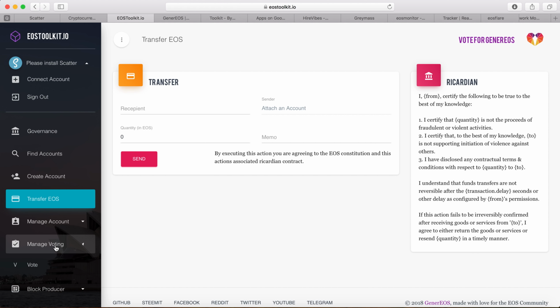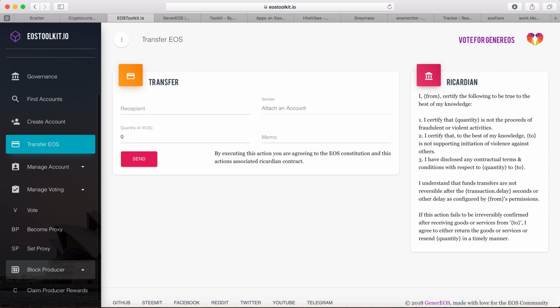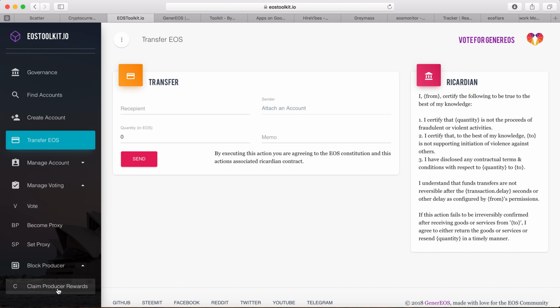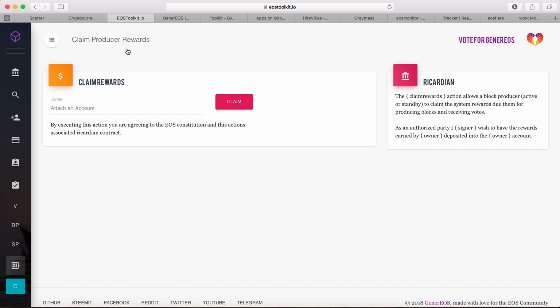Also, you can manage the voting in here. And also, you can, let's see. Oh, there's a claim block producer reward. This is interesting. So maybe it seems like you stake a token into the. So I don't know how it works. We'll see how it goes. This is like claim block producer rewards.